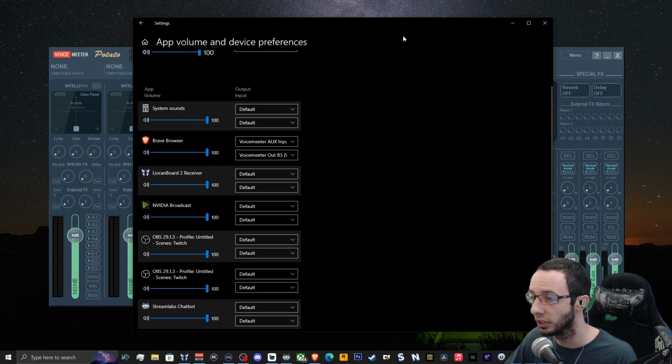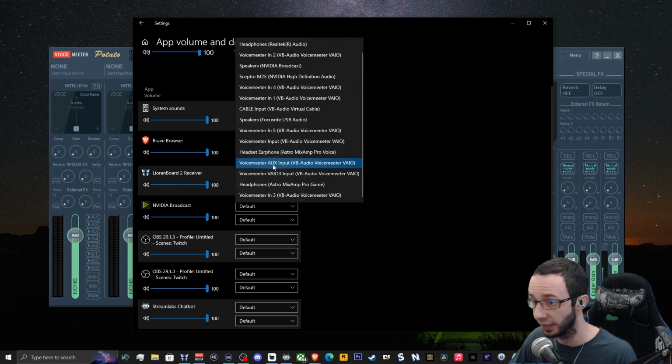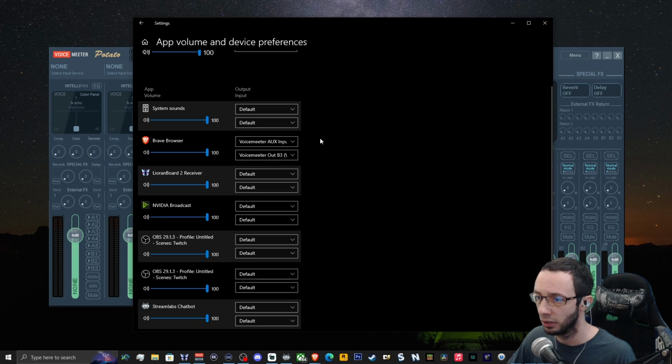So the application that you want to run your music for, you want to have the output set to Voicemeeter AUX input, this one right here. Now for your input, it shouldn't matter if you're using Spotify, but for me, I'm using Brave browser. And I want to assign my mic to the input because it's my internet browser, and if I join, let's say, a Zoom call or a Google meeting call, I want to be able to use my PC mic still.